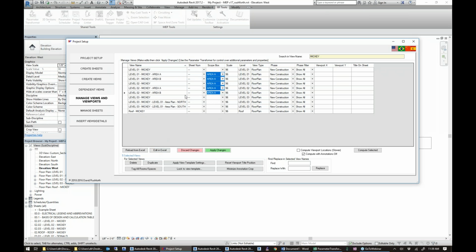I can edit this in Excel. I can type in sheet numbers. So I want this one on E00. Let me hit discard changes so I'm not changing the scope boxes, but I can just put this on E00 and put this one on E01. I'm going to go ahead and just apply that. And what it's going to do is put those sheets in a default location on those sheets.